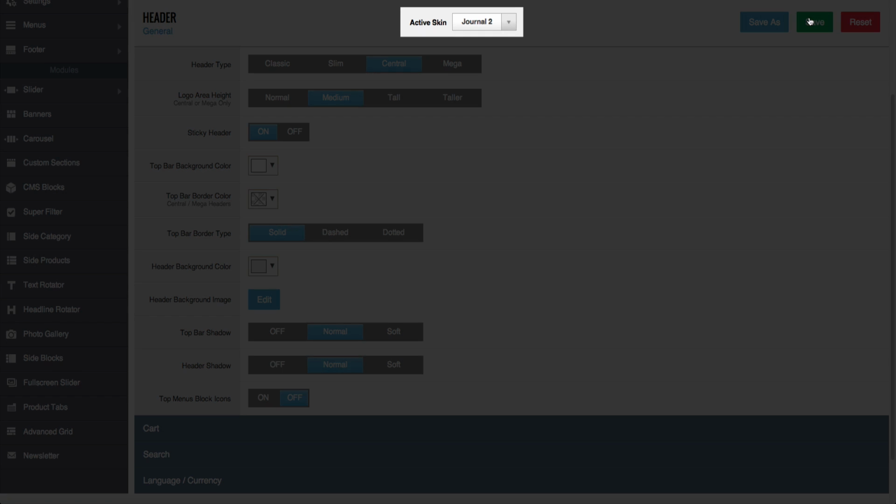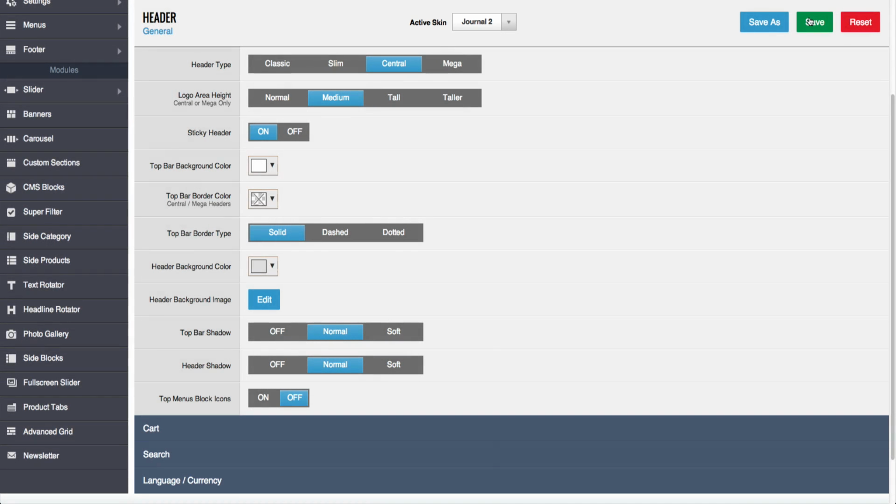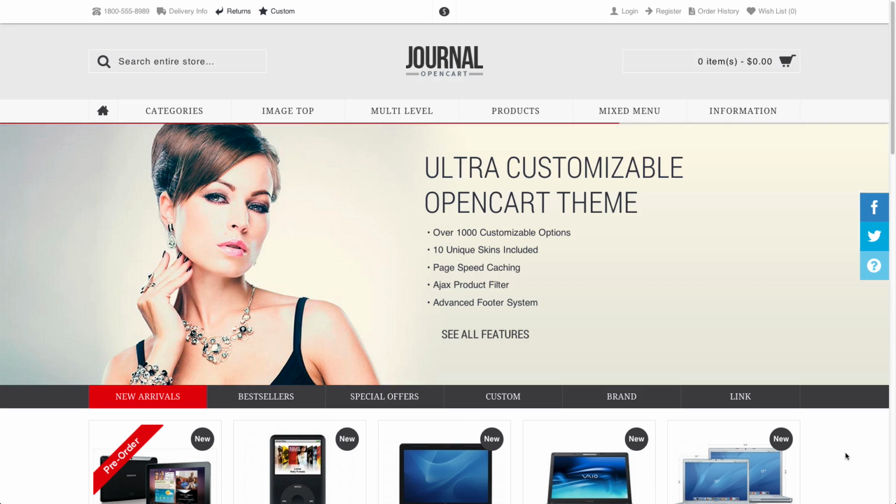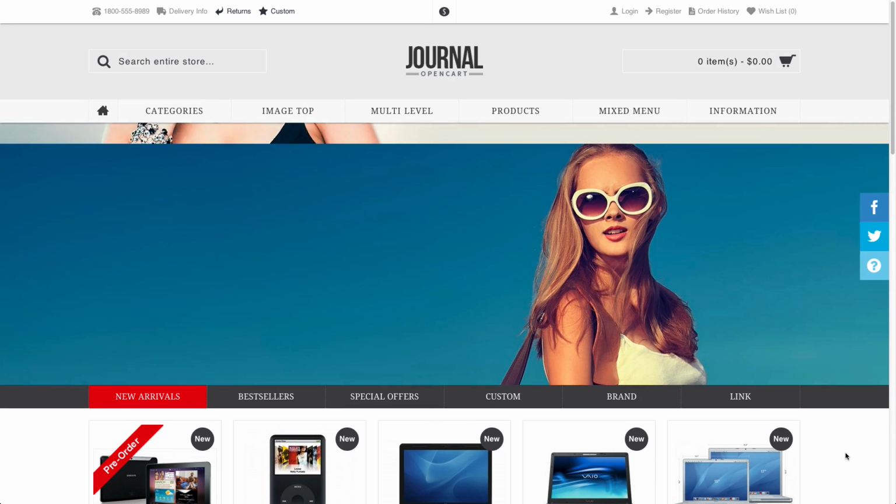Now the Journal 2 skin is saved with the new header background color. Let's go to the front end, hit refresh, and here you can see the new color.